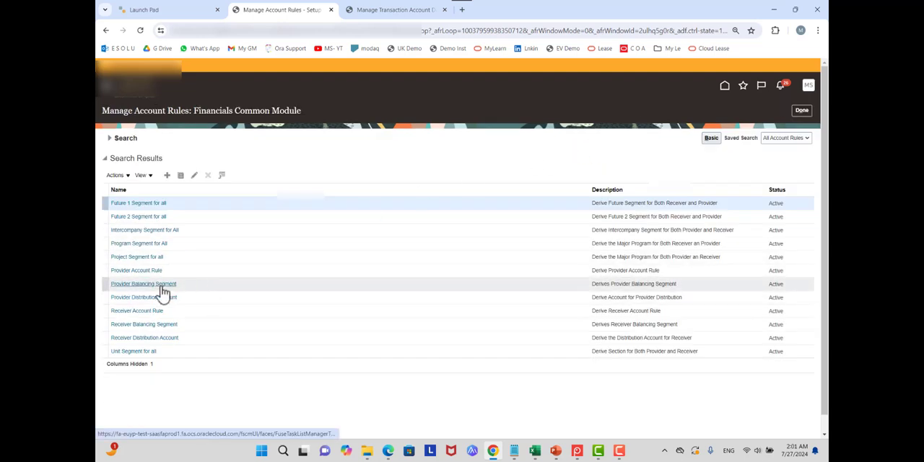The balancing segment, as you know, with intercompany means transactions between organizations 2, 3, 4, 5, 6, whatever. So the balancing segment, like a company code, is a qualifier of the company. How will the system derive the value of this balancing segment? You also have to create, if you need to, a specific code or a specific value each time.